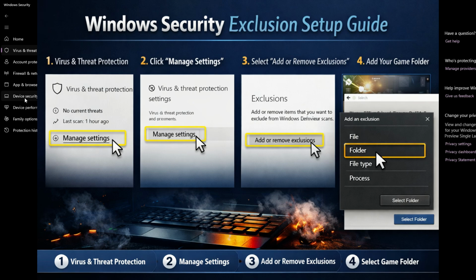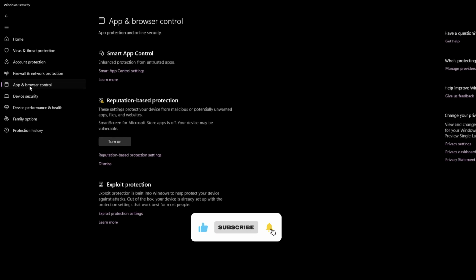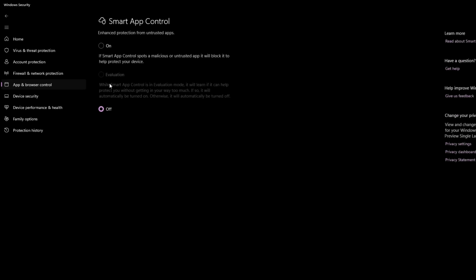After that, go back to Windows Security, open App and Browser Control, click Smart App Control Settings, and turn Smart App Control off if it is enabled. Now restart your PC and launch the game again. In most cases, the error should be fixed.